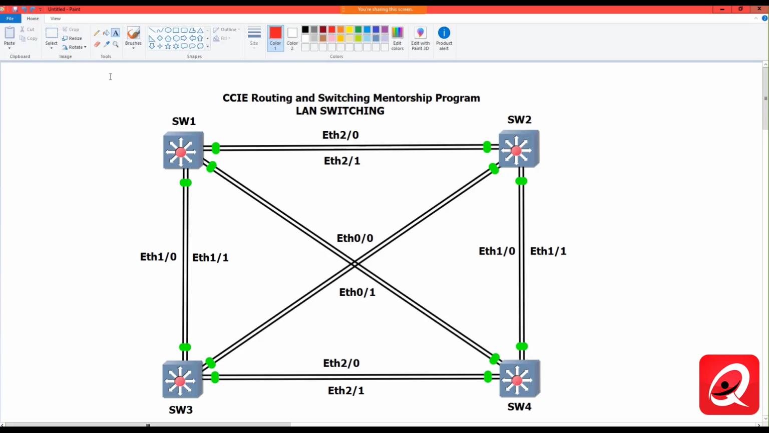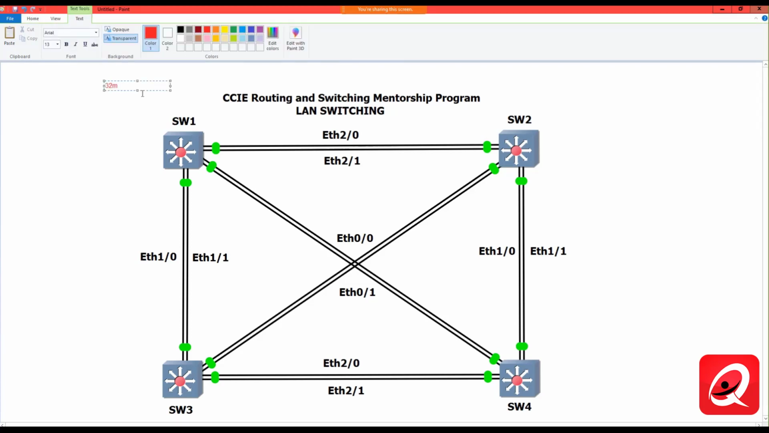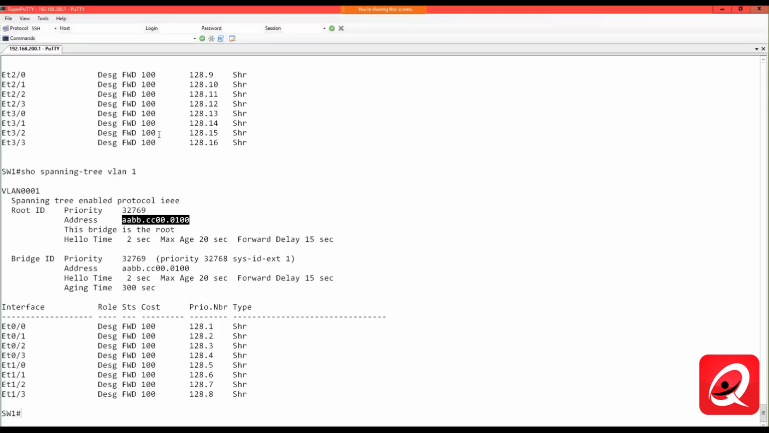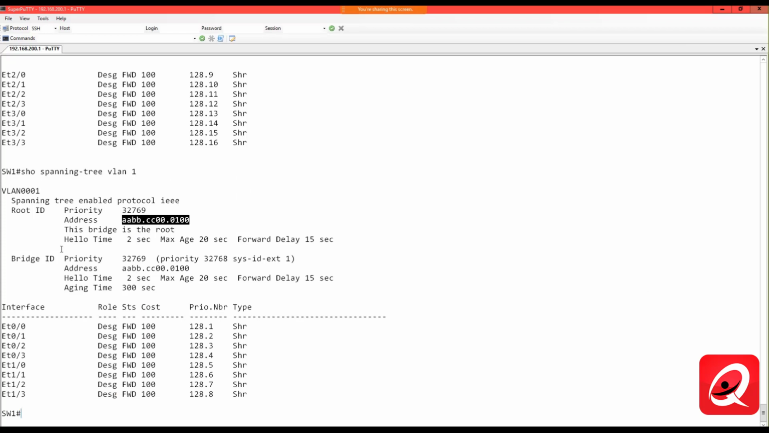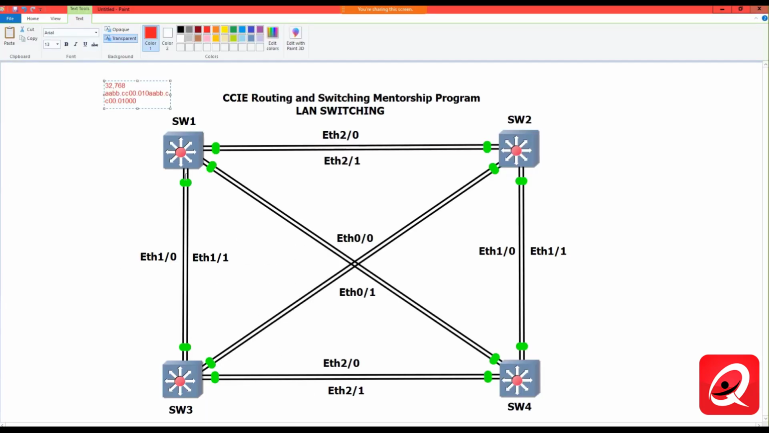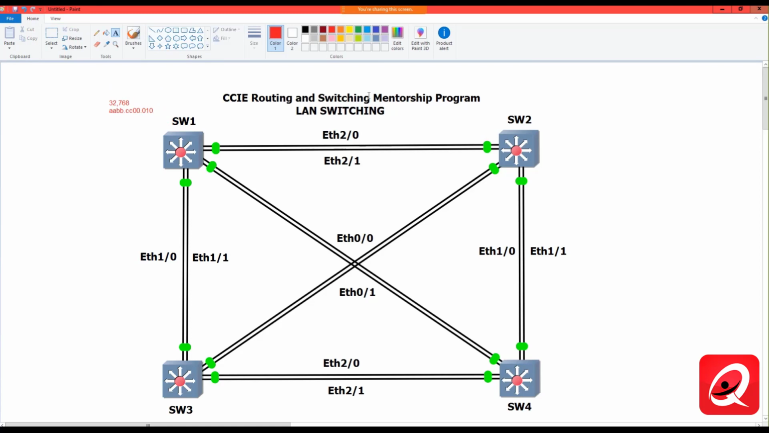All right, we already know that the default priority is 32,768, and the MAC address on this particular switch is this MAC address right here. My computer's running really slow today for some reason. Okay? So whenever I'm trying to evaluate spanning tree, the very first step in evaluating how spanning tree works is to always look at those two values on the switches.